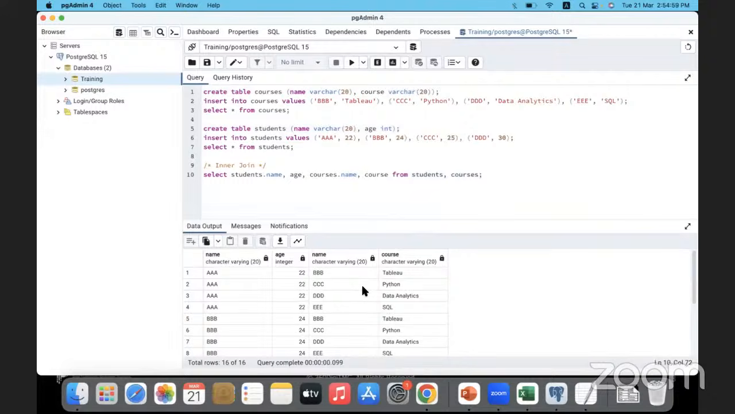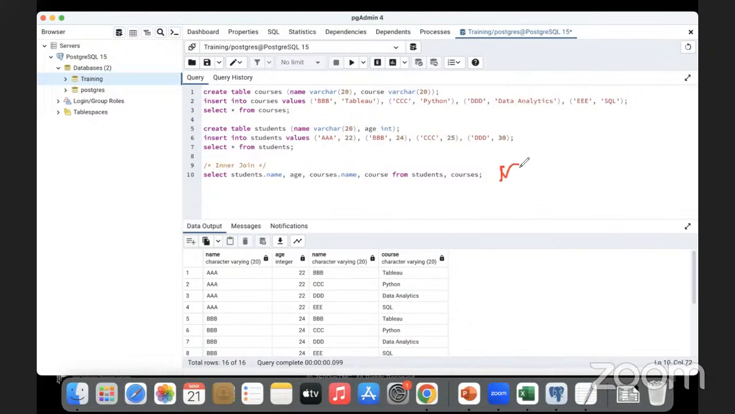And what exactly happened here? When I did this, what exactly happened here? It is doing something called a Cartesian product, or cross join. So what does it mean when we say cross join or Cartesian product? Every row from one side maps with every row from the other side.